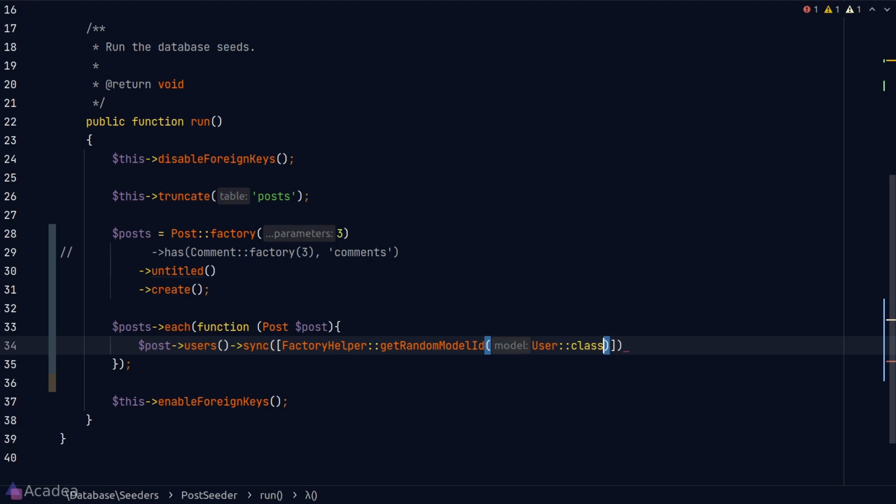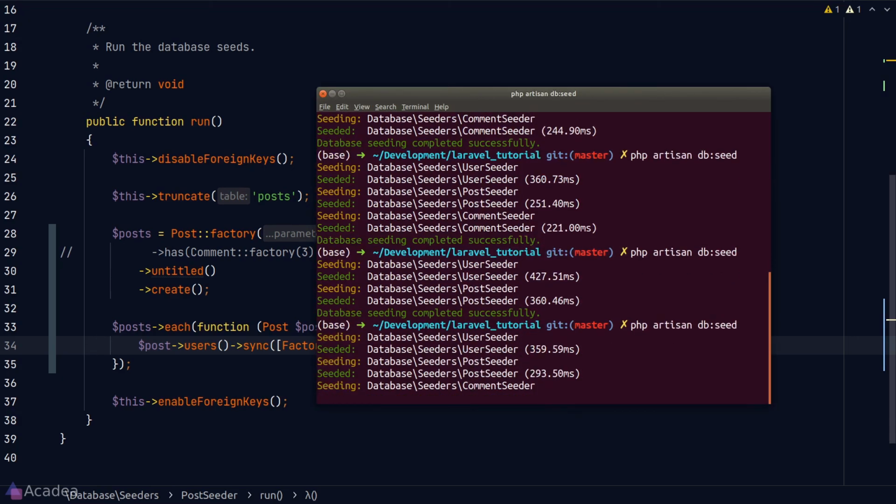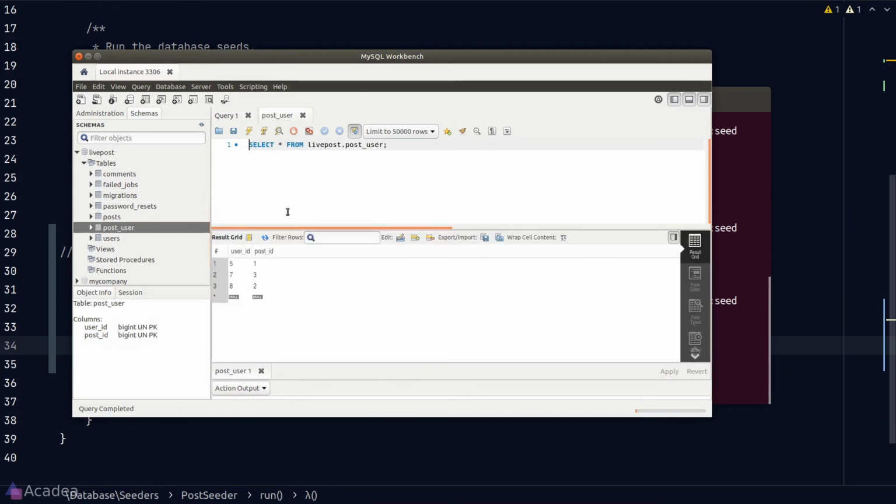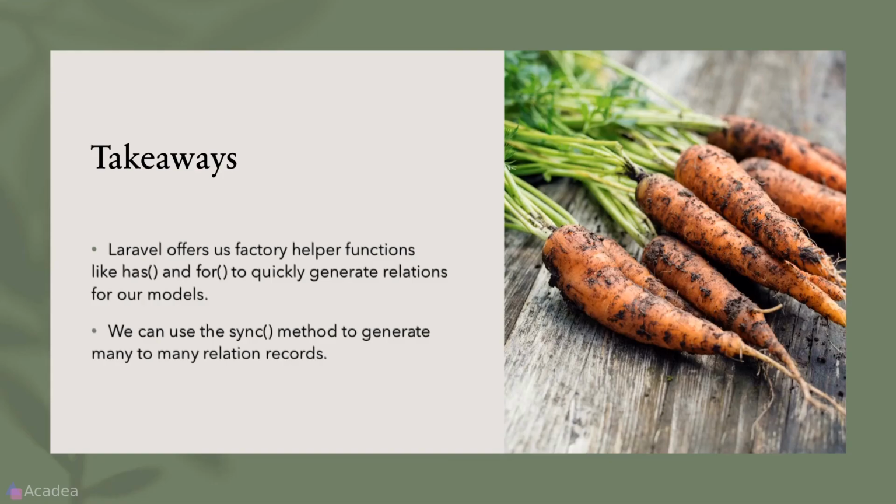And that is pretty much it. Let's go to our terminal, run our seeder again, and go to Workbench and view the post user table. And now you can see that each post is assigned to a random user ID. We have now learned to seed relationships for our models in our database. Seeders are very important and powerful to quickly create a near realistic data set to test our application. Key takeaway for this lesson: Laravel offers us factory helper functions like has and for to quickly generate relation records for our models. We can use the sync method to generate many-to-many relation records in our seeders.